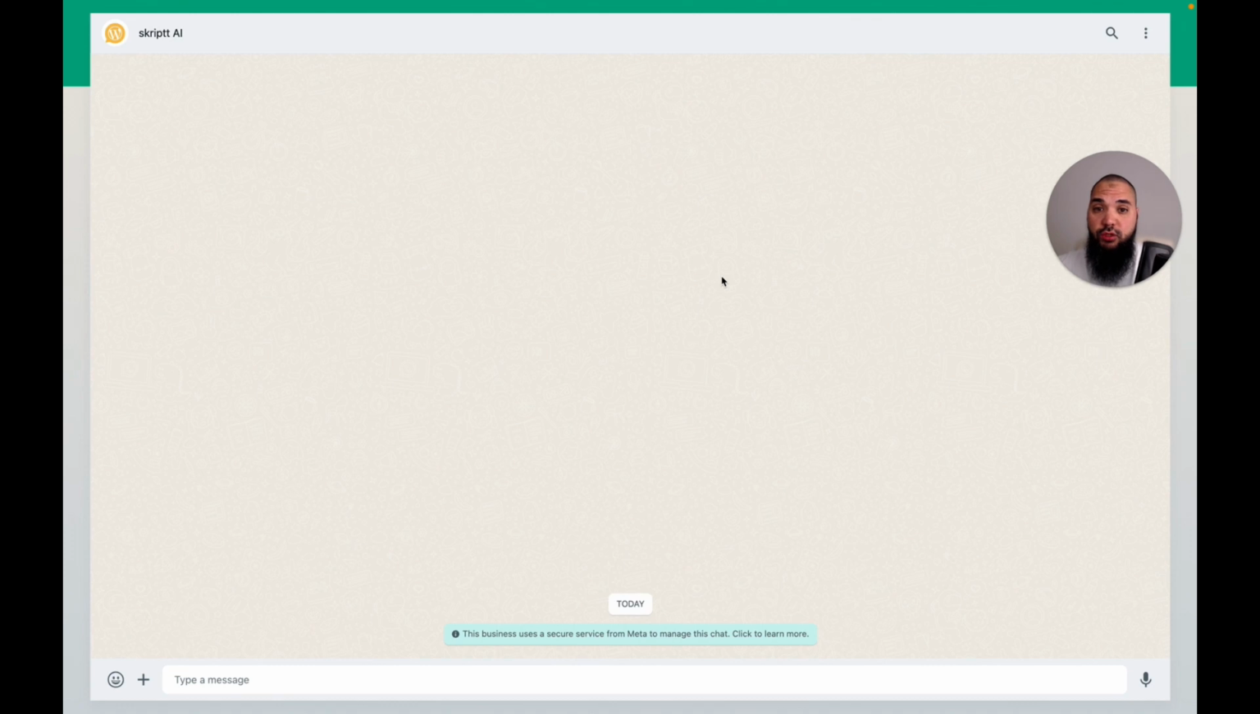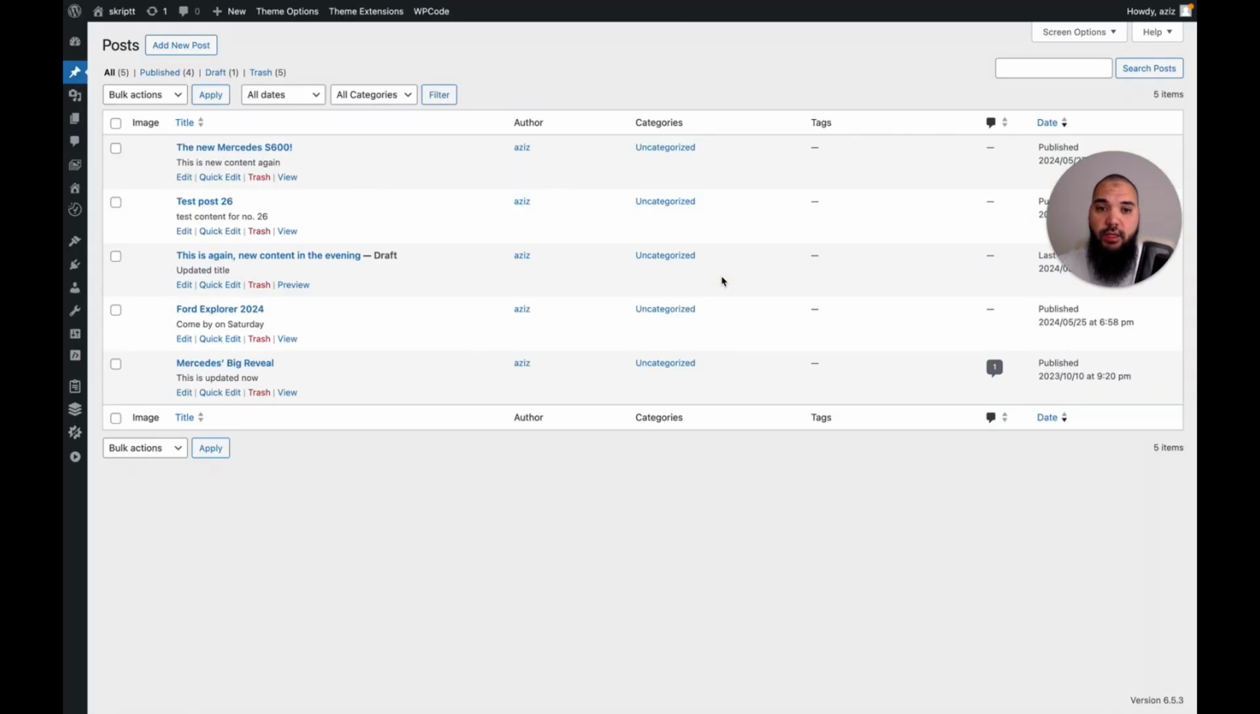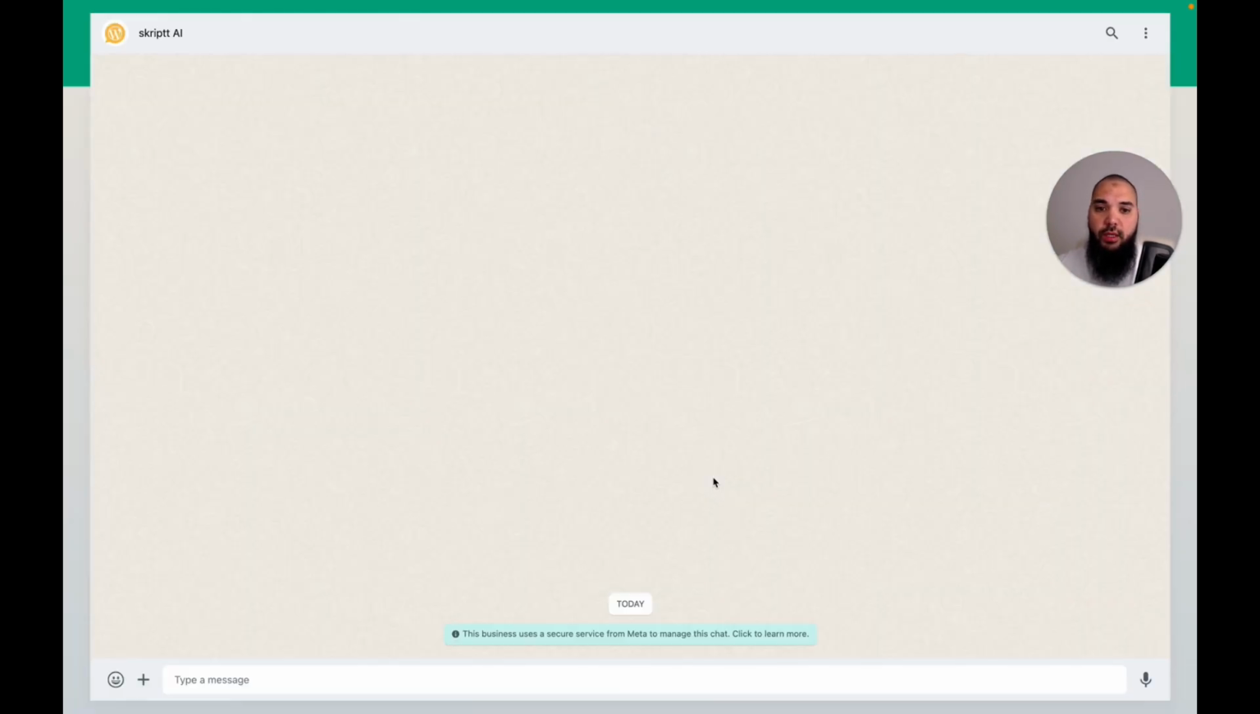And in addition to that, I've also prepared a WordPress backend, and here you can see a couple of posts. These are just some sample posts. Let's say I'm a car dealership or something like this. And as you can see, I have a couple of posts. One of them is in draft, and the other ones are basically usual WordPress posts as you would expect them. So I'm heading back to WhatsApp and I'm going to start the conversation.